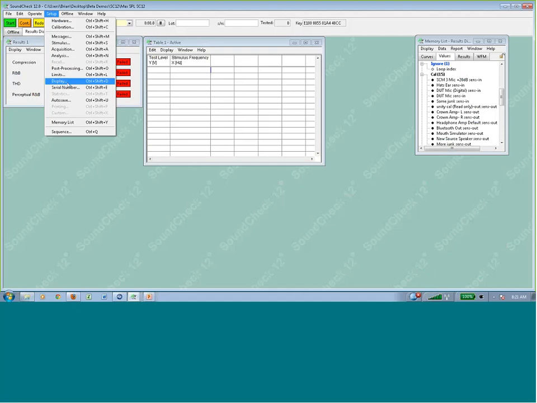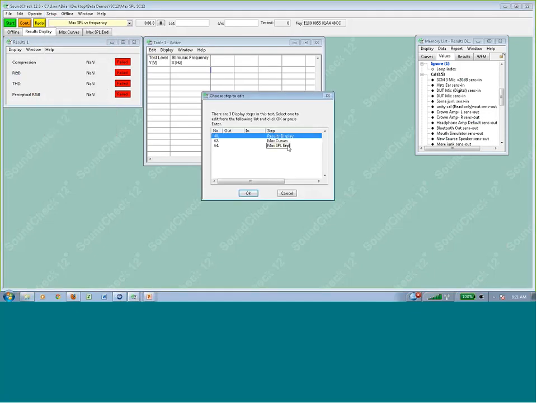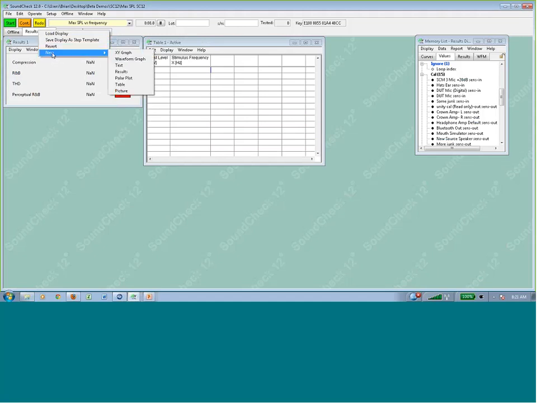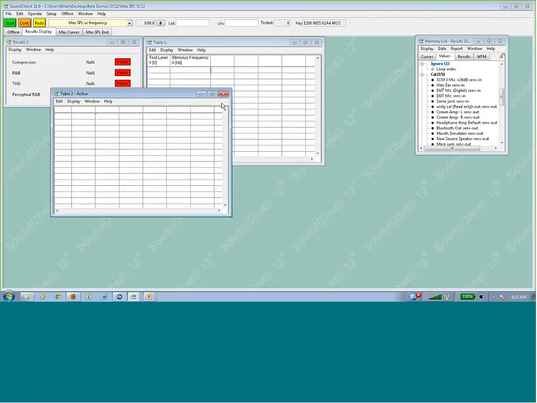So it's the same thing as going up to Setup, Display, and then choosing which step you'd like to open, but it gives you a much easier way to do so. Now we've also added some new right-click abilities with these tabs. So if you right-click on a tab, you have the option to load a different display template. You can take your current display and save it as a new template. The revert option, as well as you can go to new if you wanted, let's say, a new table window.